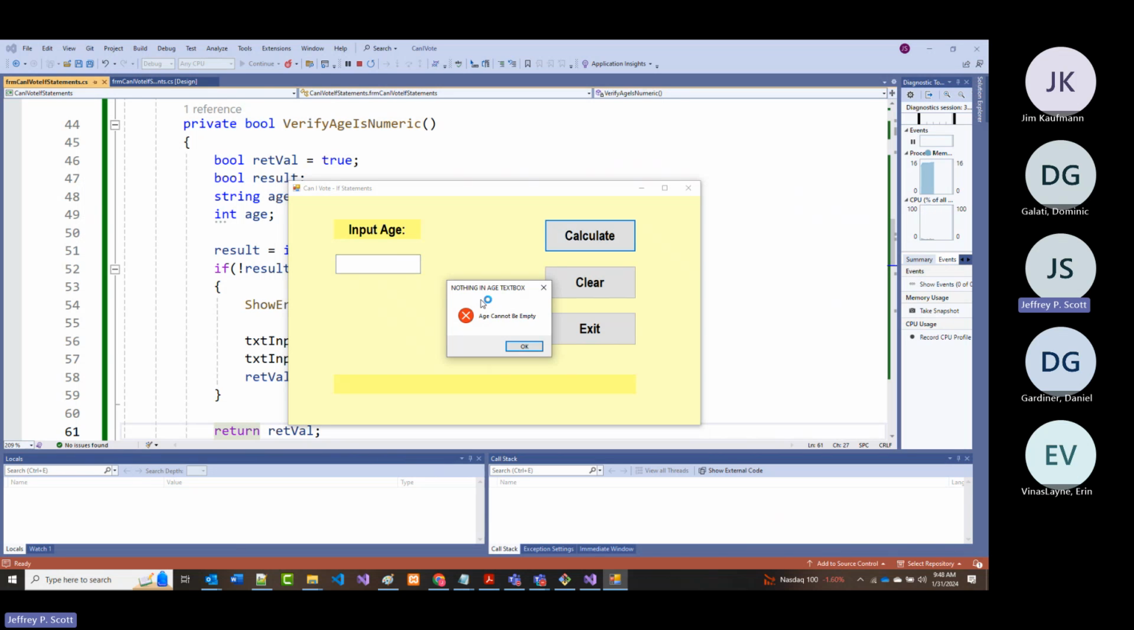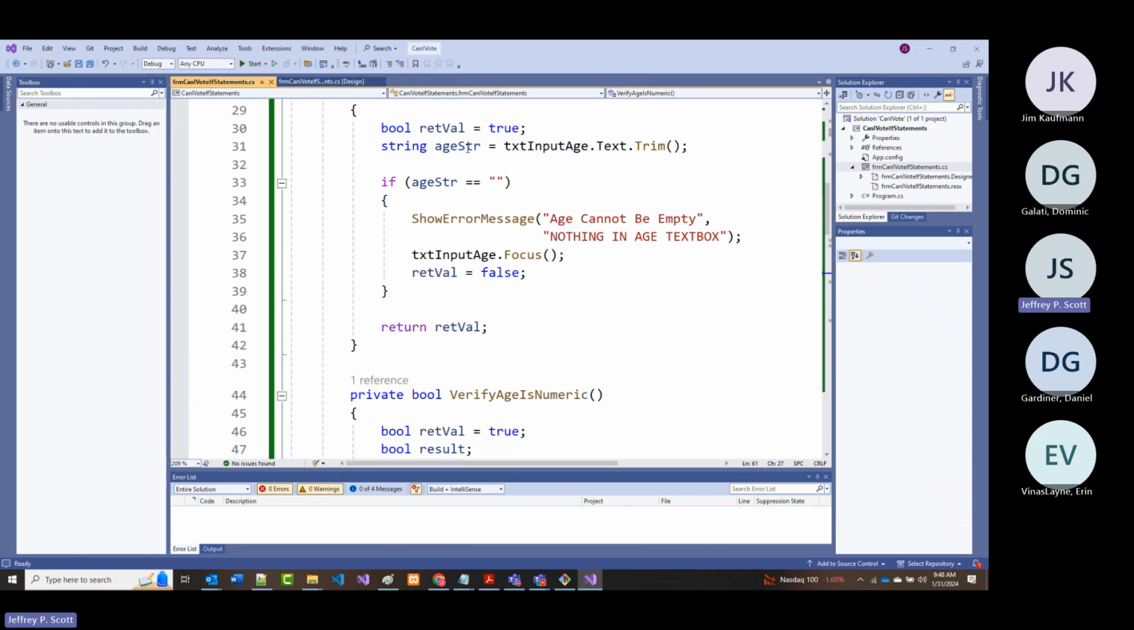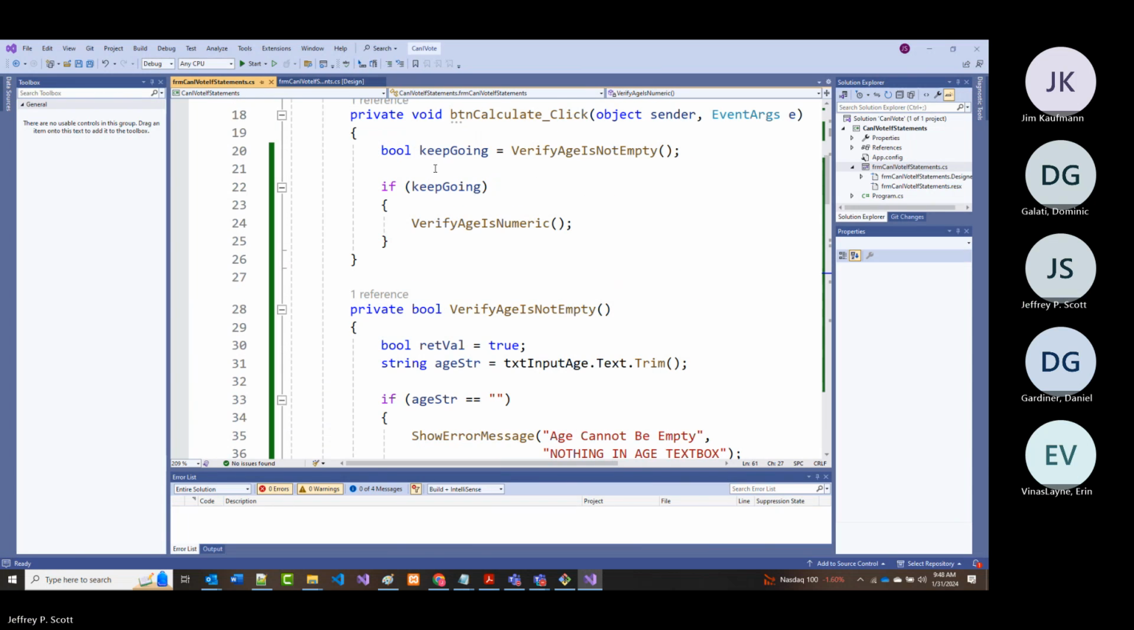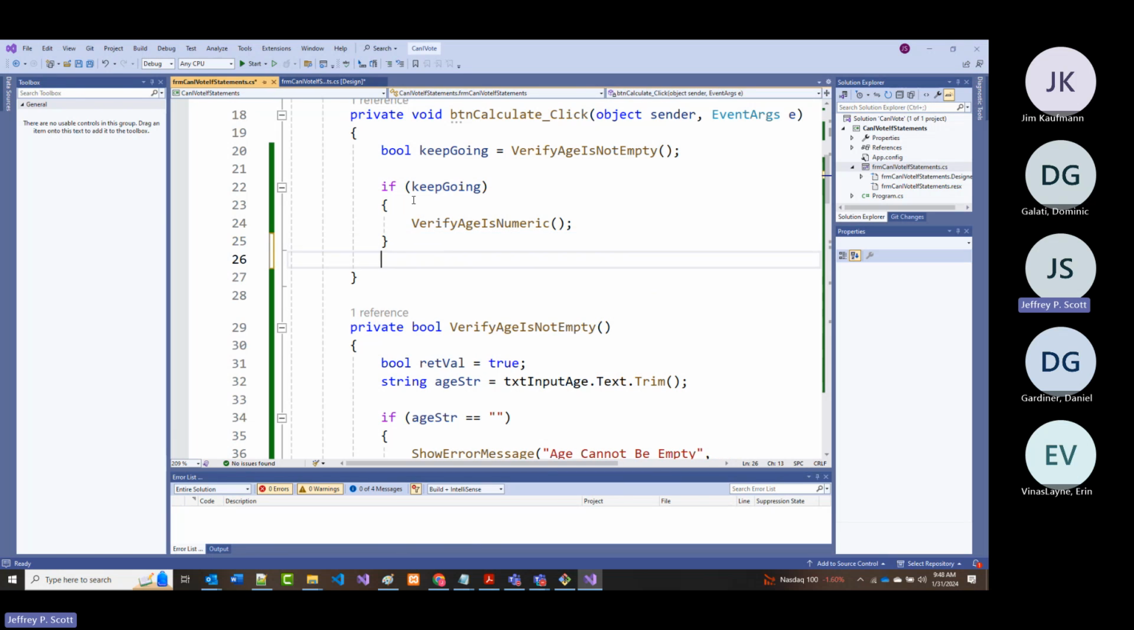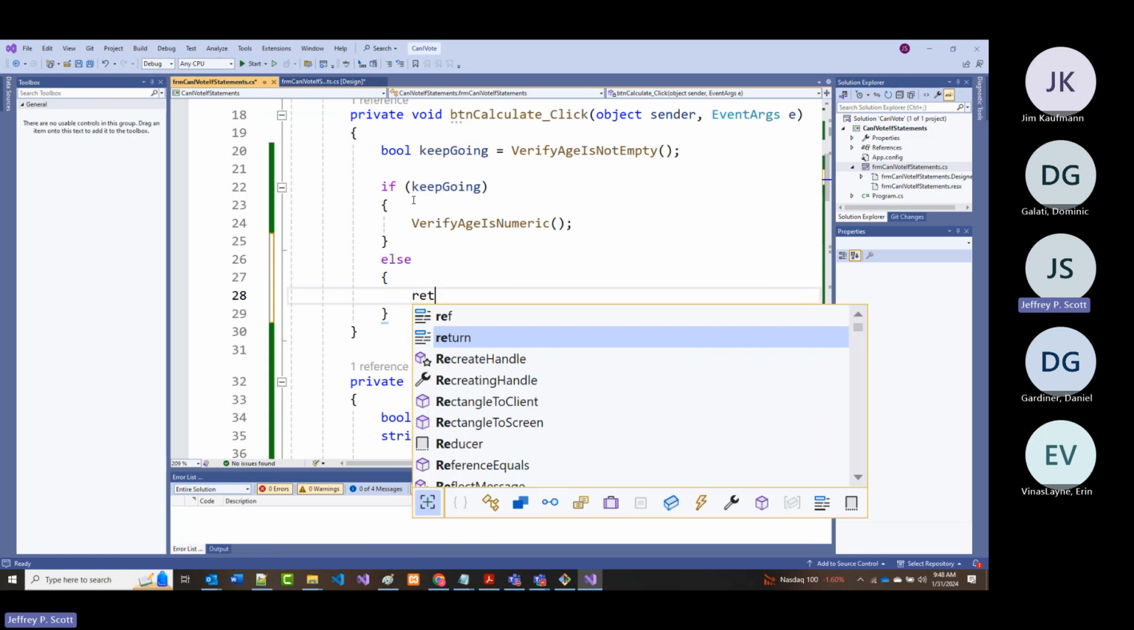Blank, all right, nothing in there. Non-numeric, all right, non-numeric in there. Age must be numeric. So those are both done, rather. So let's go and do the last one, which is we're going to do a range check. Now, if this failed before, we're going to say else return. Again, get the heck out.